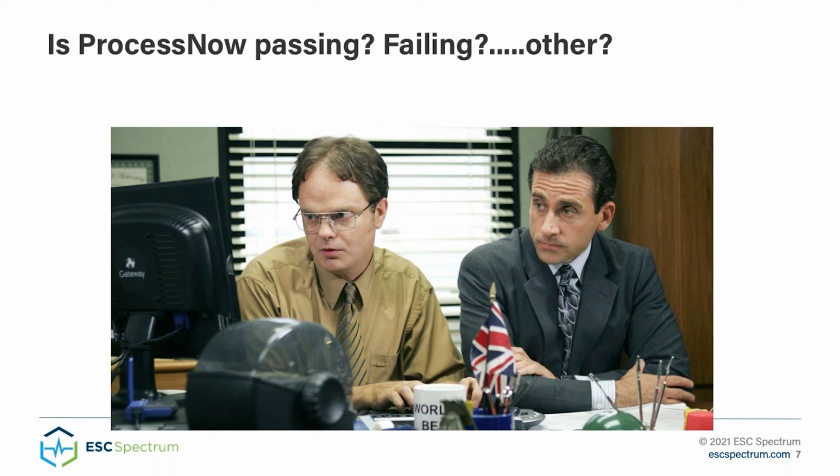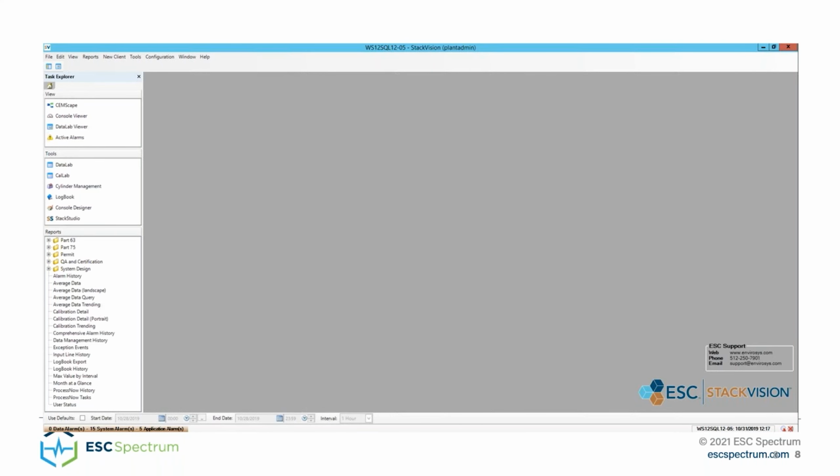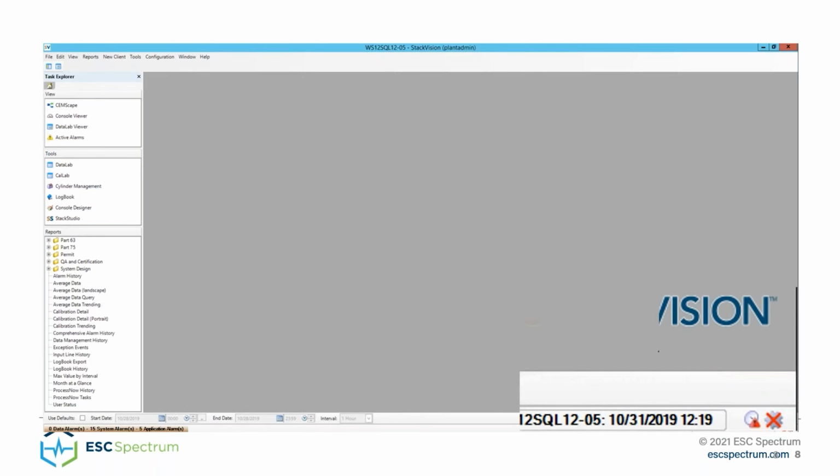So ProcessNow, is it passing? Is it failing? How do I know if something's gone wrong? Logging into StackVision, in the bottom right-hand corner, you'll see a satellite dish, which will be used to show you the status of your data loggers. If you've lost communications with one logger or multiple, you'll get an exclamation point. Right next to that, we have your ProcessNow gear. If there is an X on this gear, you know that your ProcessNow has failed and you need to start investigating or get in contact with support.